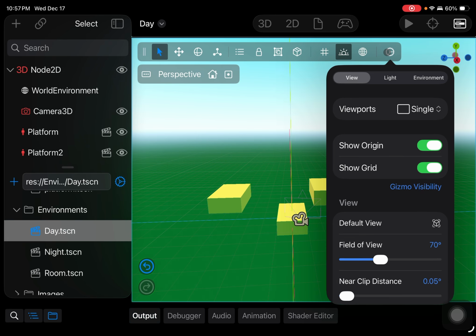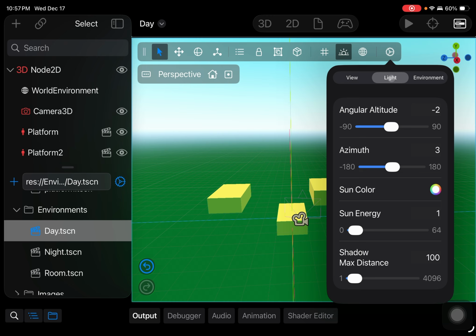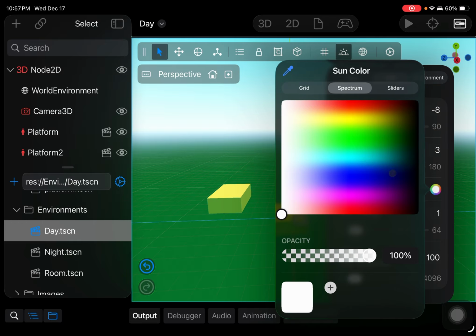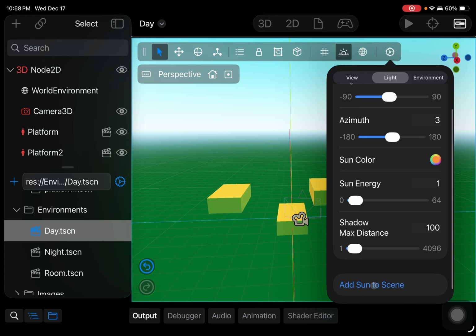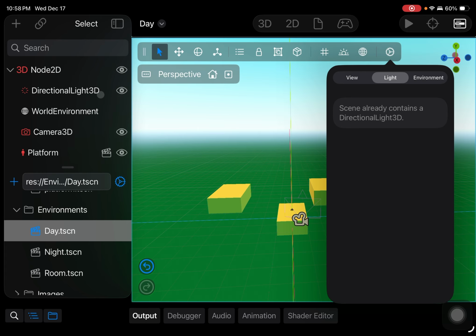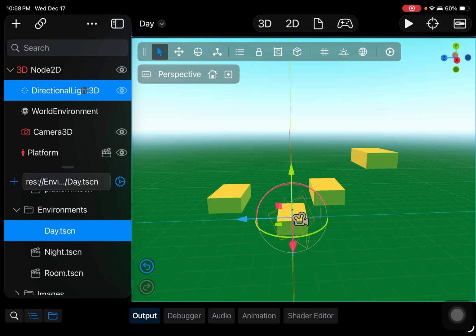But if I come over into the settings and go to light, I can play around with the angle of the light. I can play around with the color of the light. I can make it a little bit warmer or cooler depending on how I want that to come across. Lots of settings that I can adjust. Then I can just add the sun to the scene, which adds my directional light 3D.